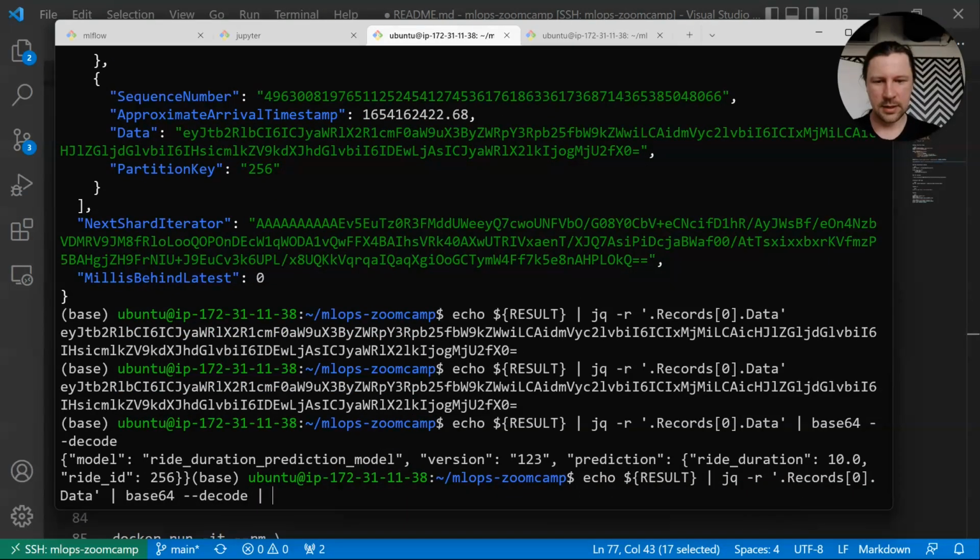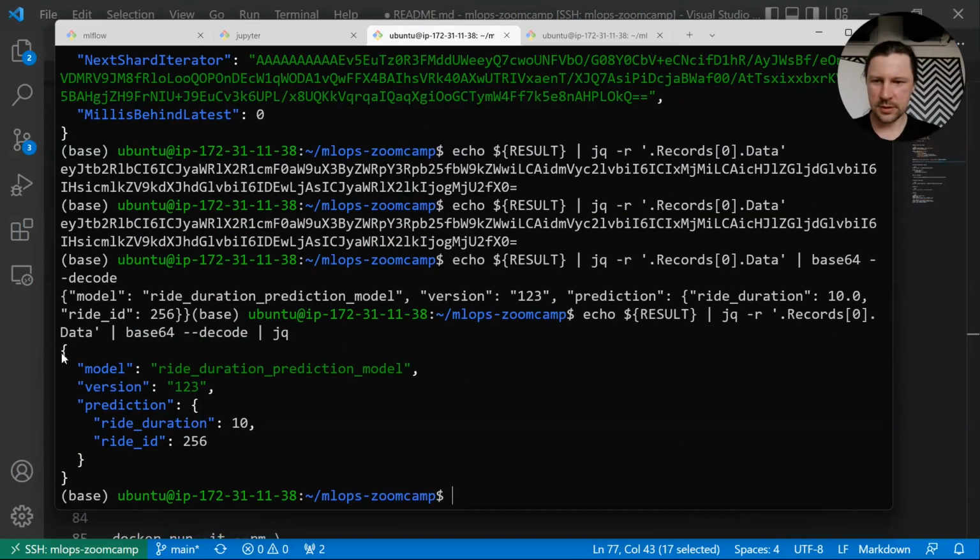And maybe we can again combine it with jq to see nicely. And this is the answer we have: the prediction of the model. We see which model it was, which version of this model, and the actual prediction. We are almost there. The only missing thing is the actual model, right? The important part.